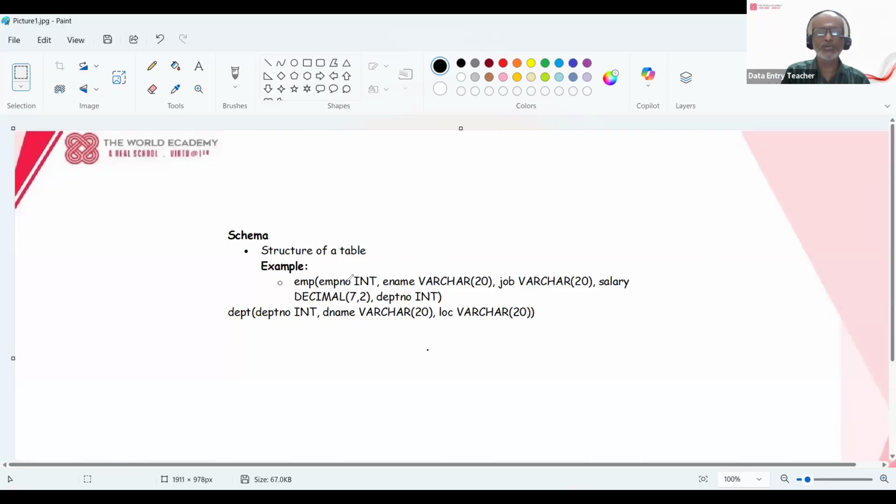What is the structure? In the employee table, you will have employee number, e-name, job, salary, department number, and they have their own data types. Employee number is an integer, e-name is a variable character, job is a variable character, salary is a decimal, and department number is an integer. In the department table, department number is an integer, department name is a string, and location is a string or variable character. So these are two tables, right? Employee table and department table. So the structure of the table is called schema. You have to understand what is a primary key, what is a schema. We have seen it, right? All right. Next.